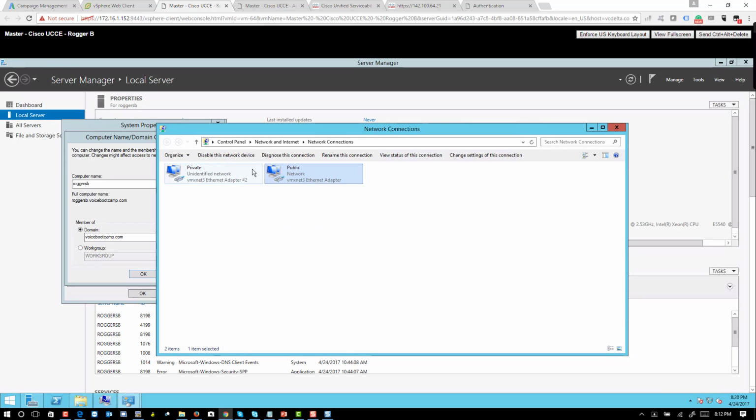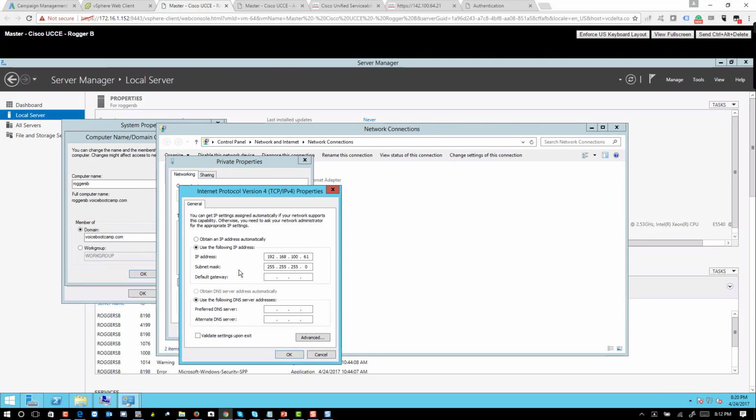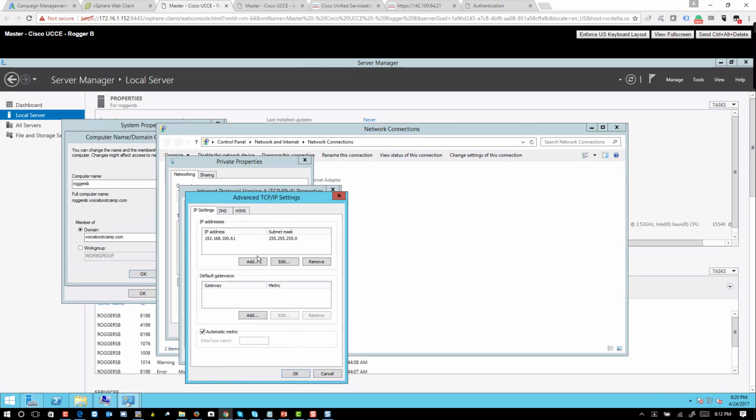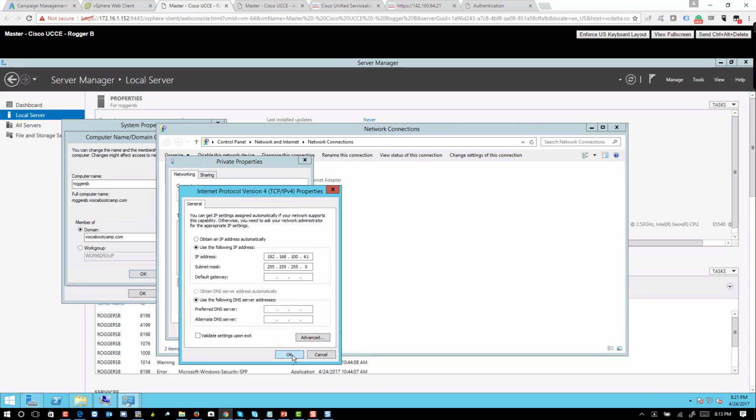Now, when you have both public and private interfaces, one thing you want to do on the private side is go to the properties and click on advanced, DNS, and say do not register this connection's addresses. We don't want the private interface to be registered to the DNS server.